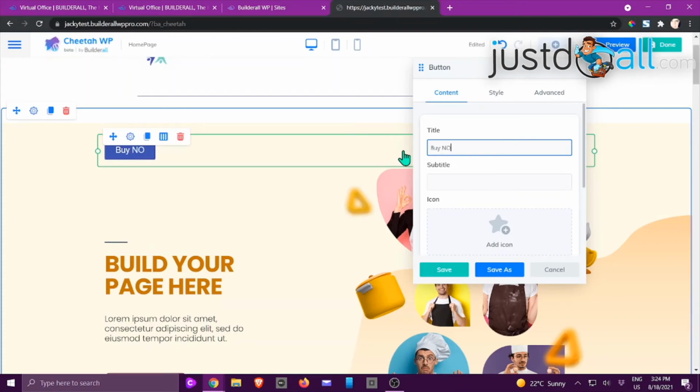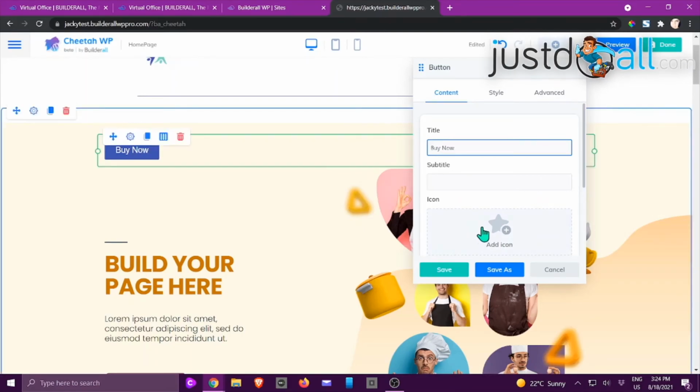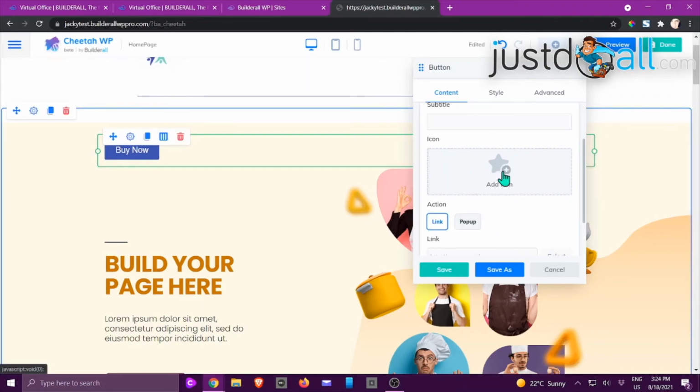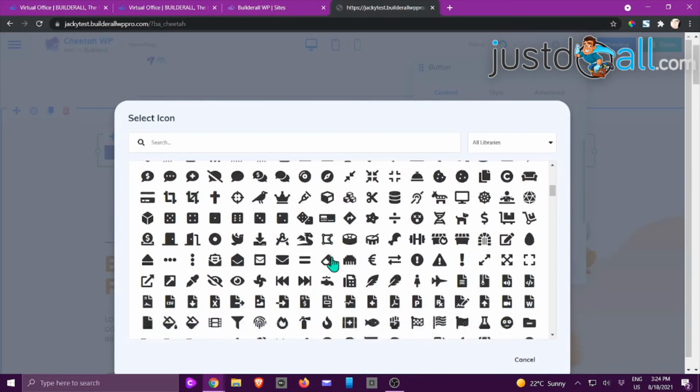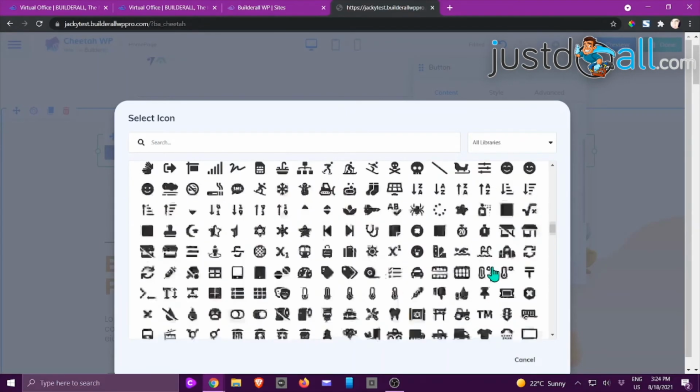Let me just go back again. And you can give it a subtitle if you want to. And then you can add an icon to it as well. There's quite a lot of icons that you can choose from. You can see there's quite a lot of them. You're going to keep scrolling forever.